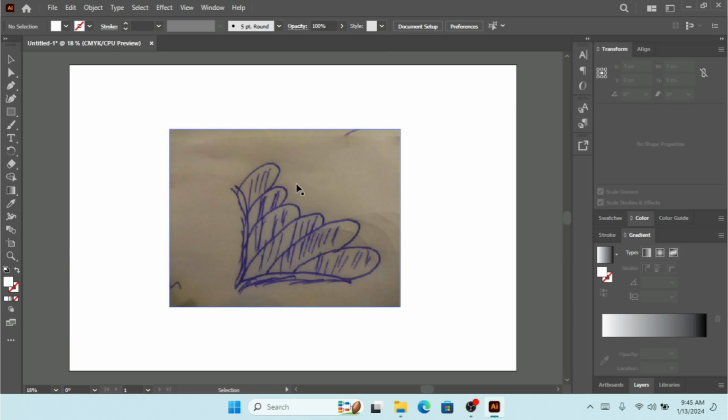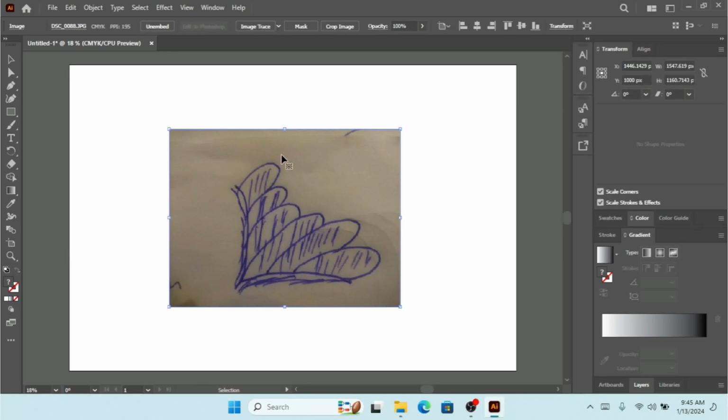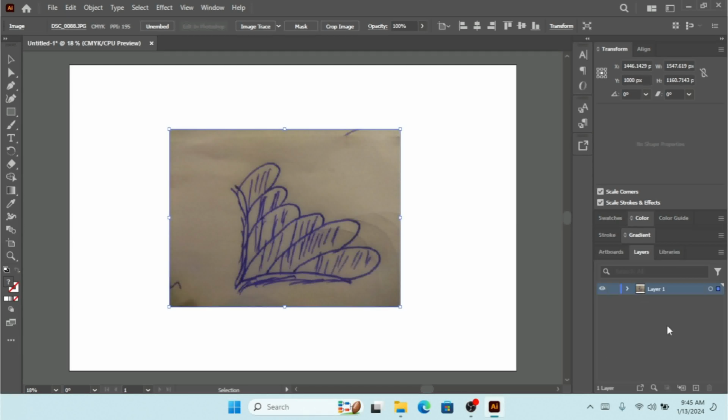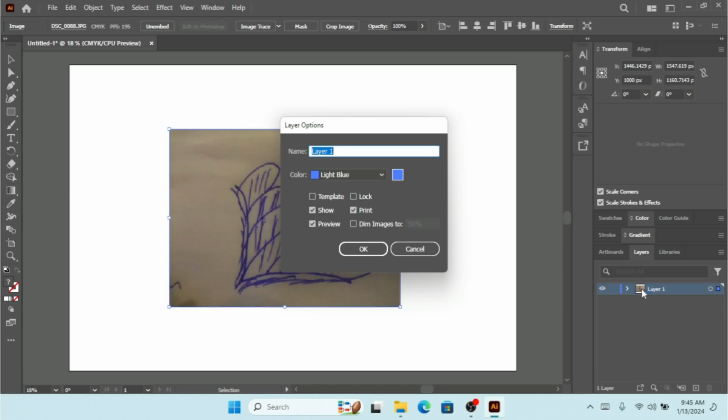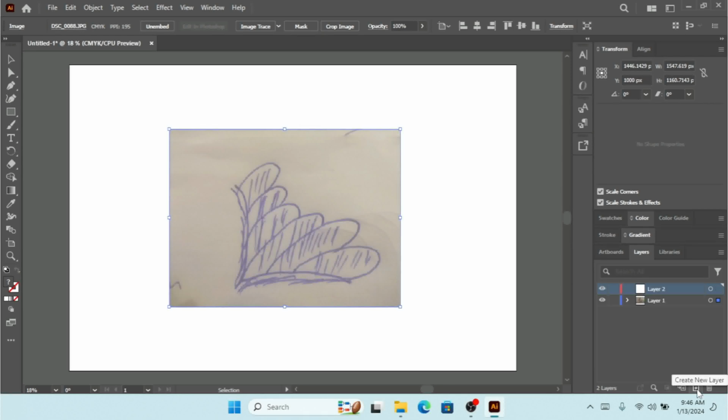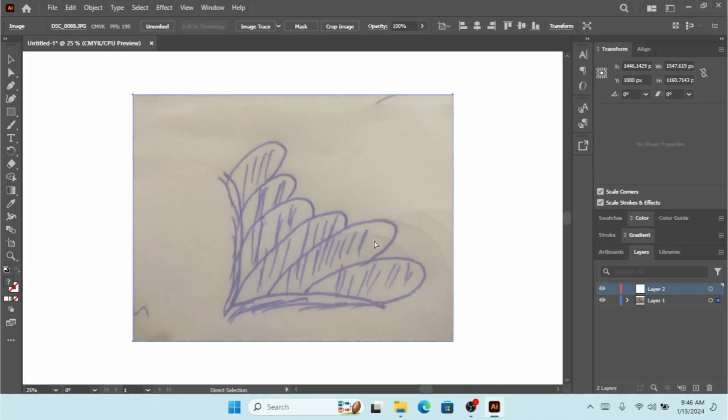So here I'm going to select this image and click on the layers. As you can see here, we have this layer. So we're going to double click on this layer and dim the image to 50%. Now we are going to add a new layer, and we are going to use Ctrl plus to zoom in.